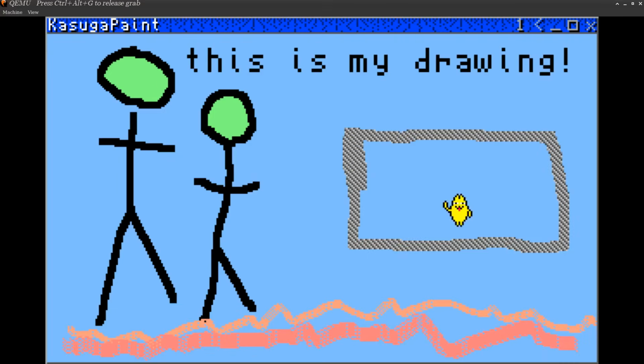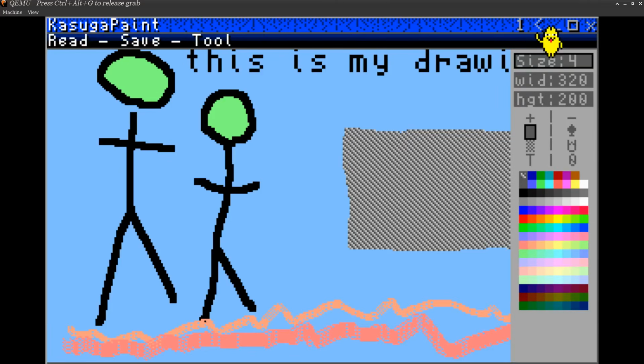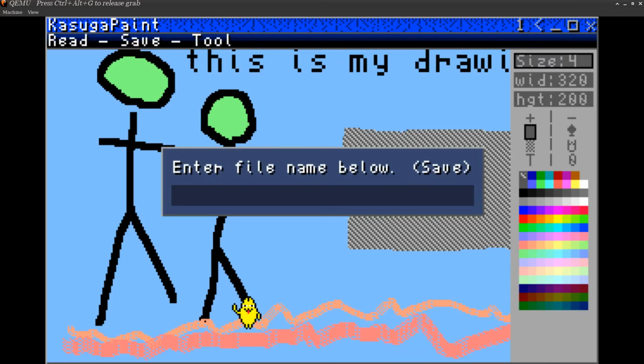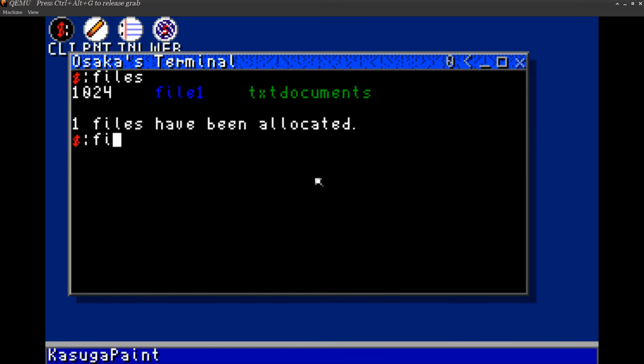In fact, we could probably just do this and yeah, there we go, just delete it. This is a masterpiece, so I'm gonna save the image, right? I'm gonna just press the arrow here, save, and we'll just do image, right? Save it as image. Minimize, go to files again.